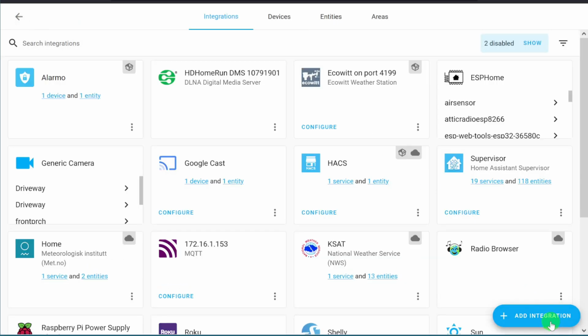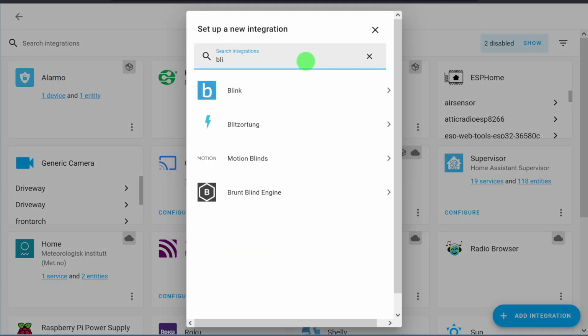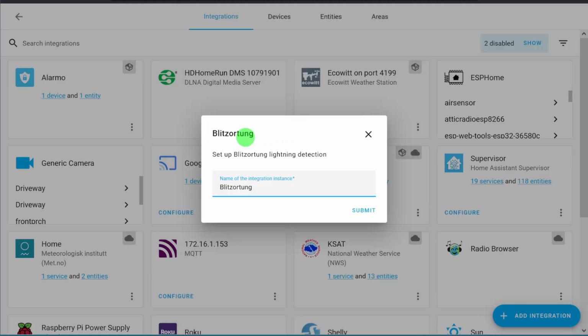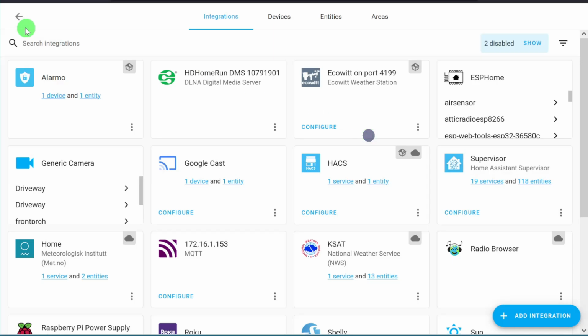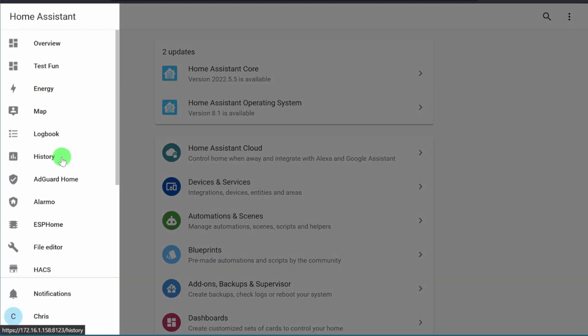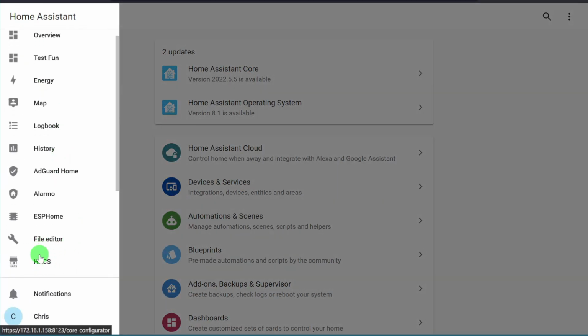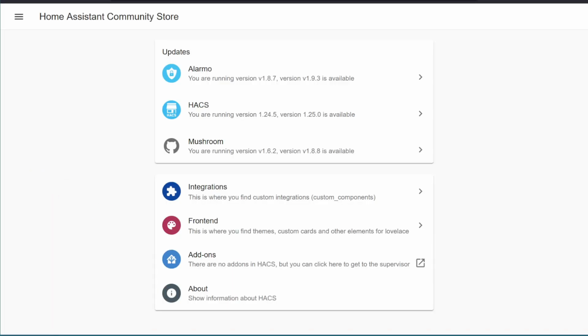This one is the Blitzortung, which is lightning detection. Now, before you add this, though, you need to go over to HACS, and you need to actually install that. So over here on the right is HACS. Let me bring myself back here.